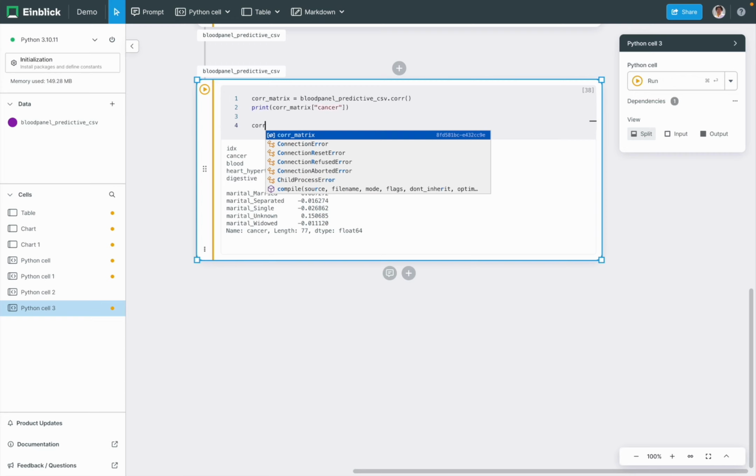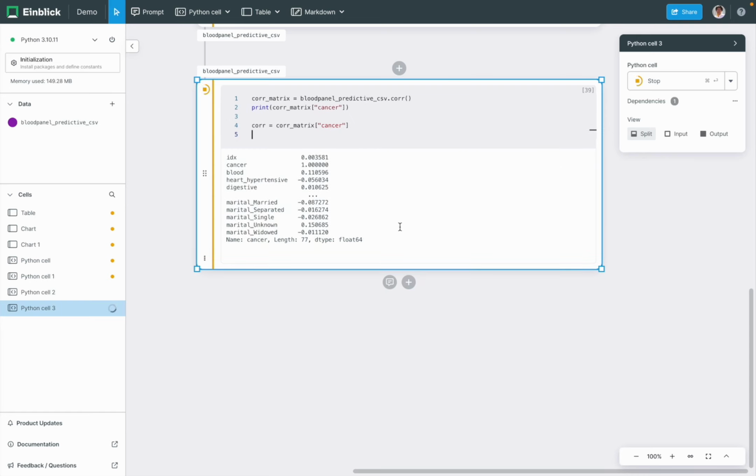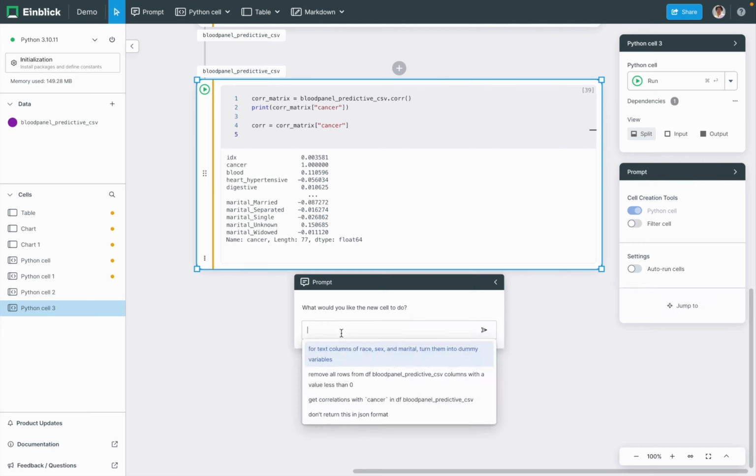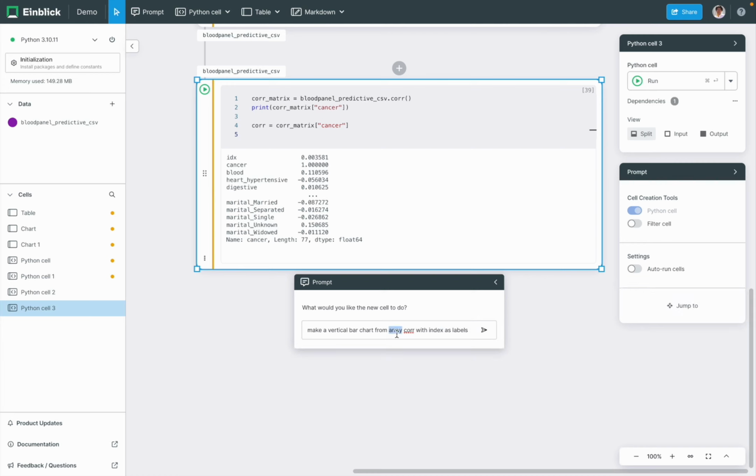But first, let me make a quick variable called core, where I subset correlation matrix for just the cancer variable. Then I'm going to go ahead and add a new cell and say make a vertical bar chart from array correlation with the index as labels.